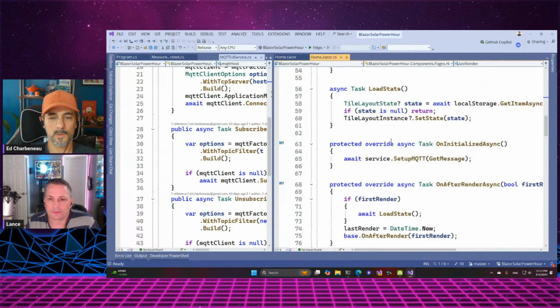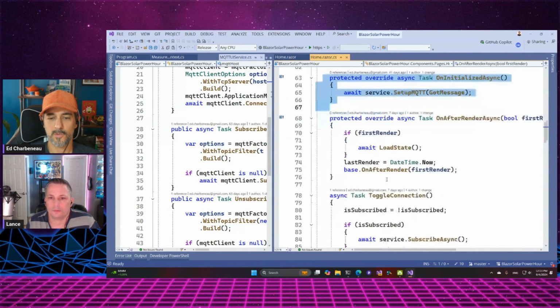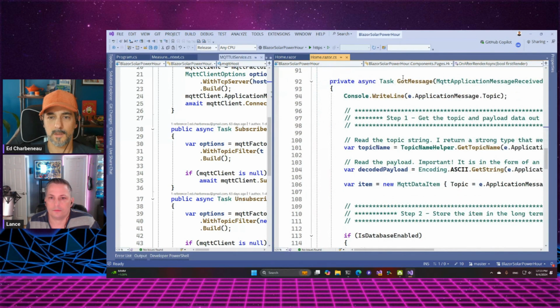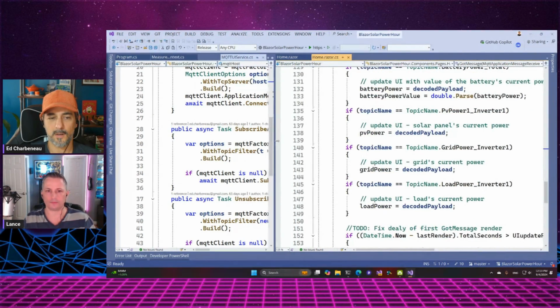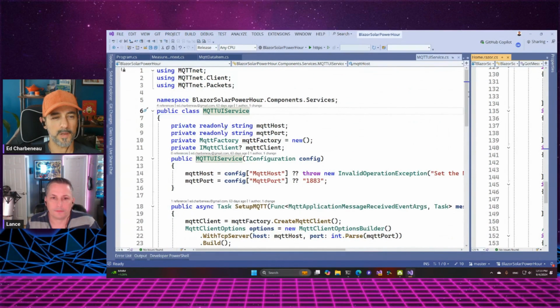So let's see, we are setting that up in the initialization and on the got message. Yeah. So the got message stuff we want to move out. And are we going to put that in this MQTT service? Is that bad practice? My first impulse is to say this is the best place to do it. Yeah, there's no bad practice here that I could see.